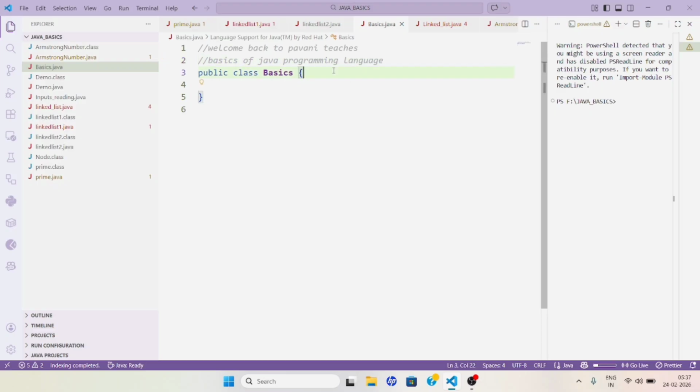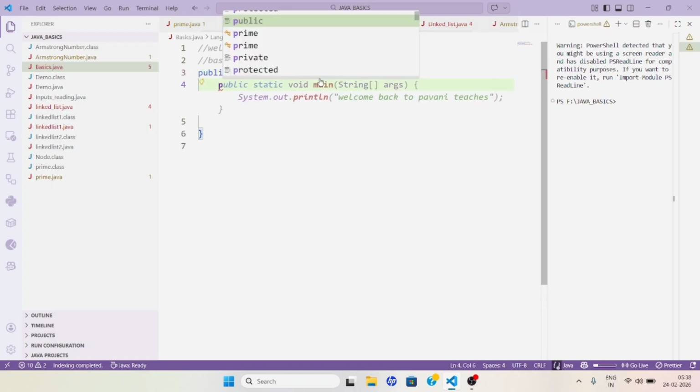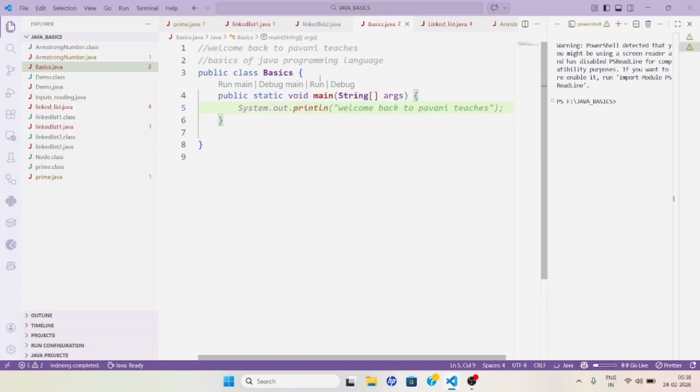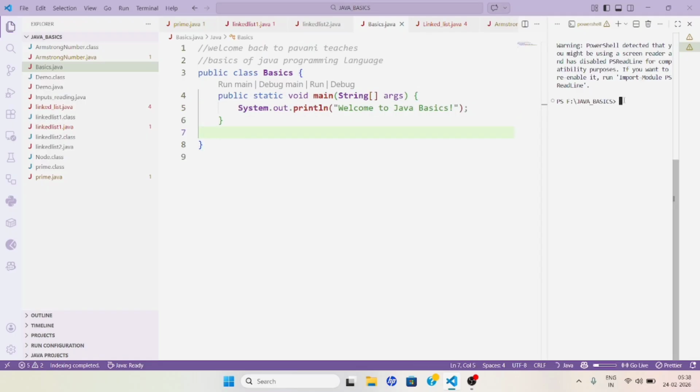Okay, let me start. I have saved the file with the basic Java. Now I am writing public static void main. This is the main method in Java. That means from here the code will start working. So I am just writing a single statement that is welcome to Java basics. So now I will try to run this code.